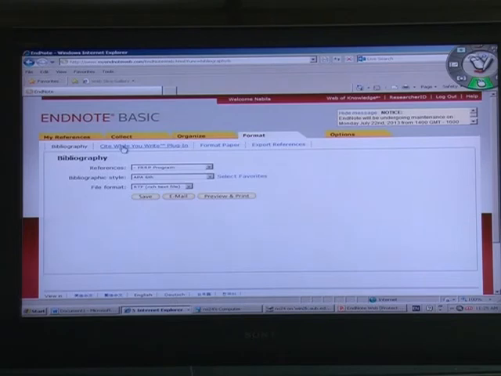This is one way. You do it when you want a list of bibliography. What about Cite While You Write? Cite While You Write allows you to insert citation in your Word document and at the same time create a bibliography at the end of your paper. To do that, you need first to download the Write and Cite plugin.